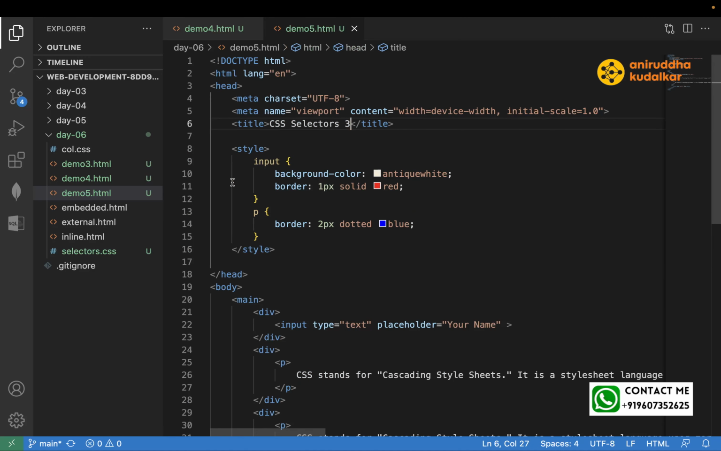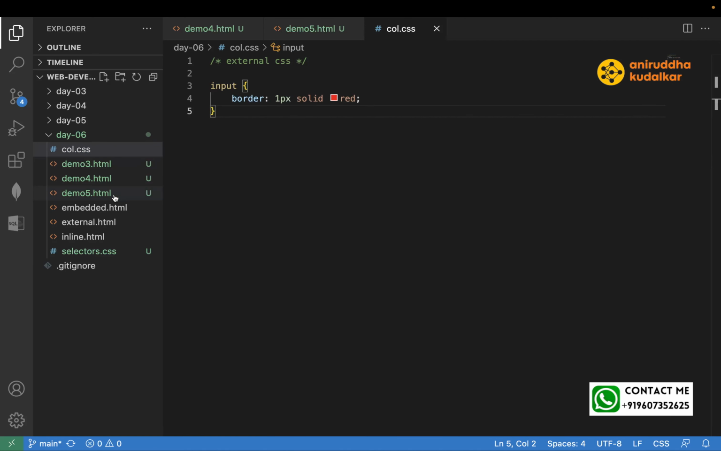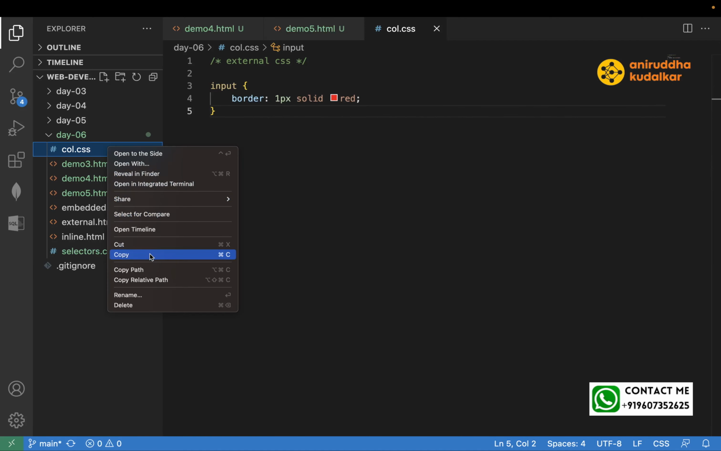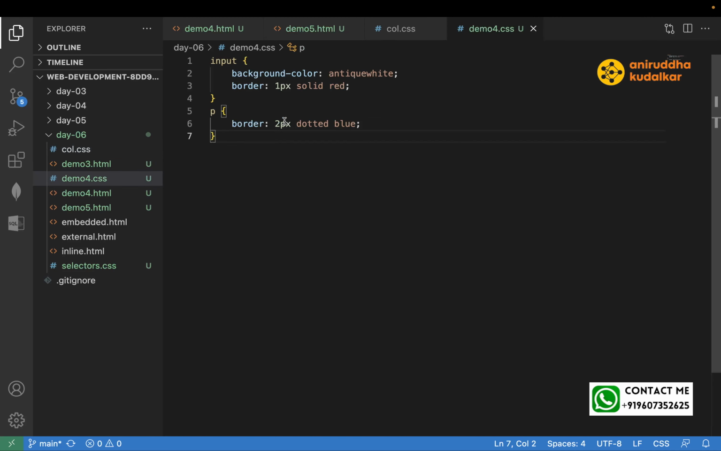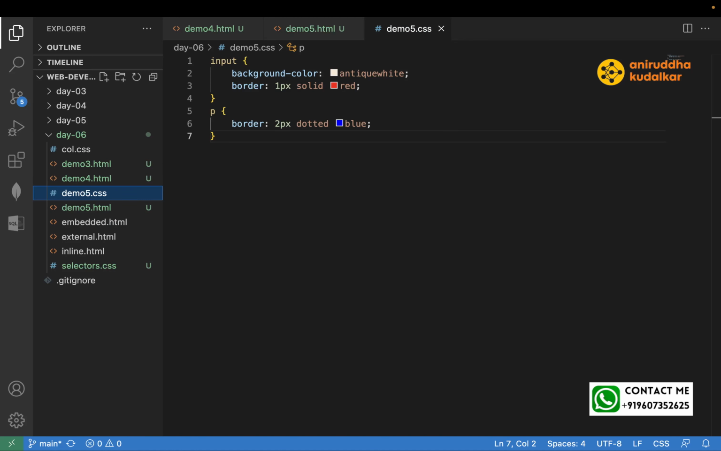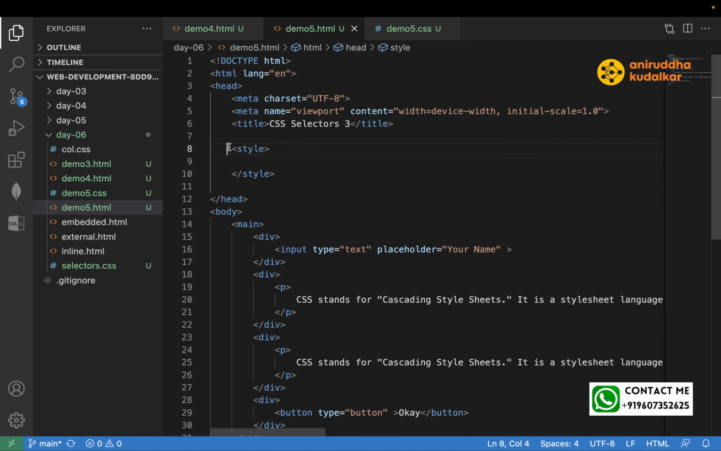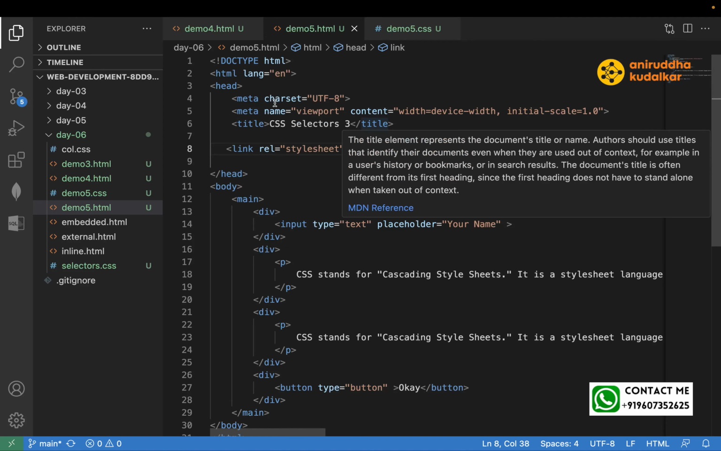CSS selector 3. So instead of writing this inside the style tag, here we can say new file, demo5.css, rename, and let's import it with link css, demo5.css. So again you will feel the same problem.